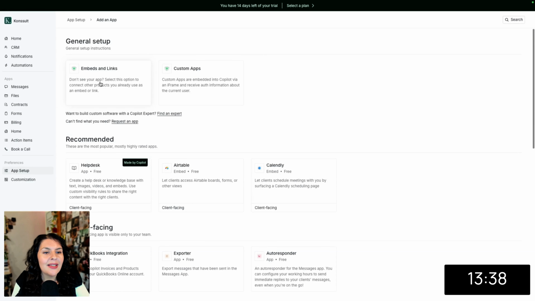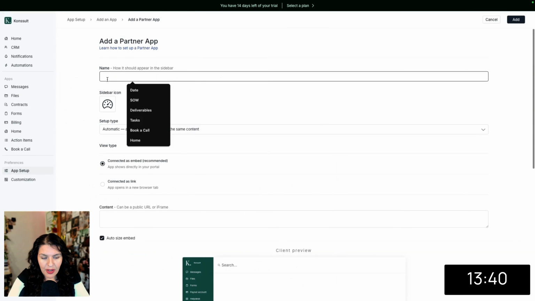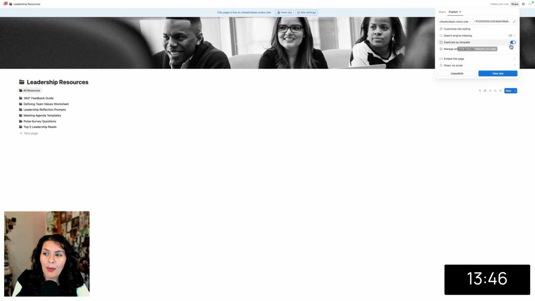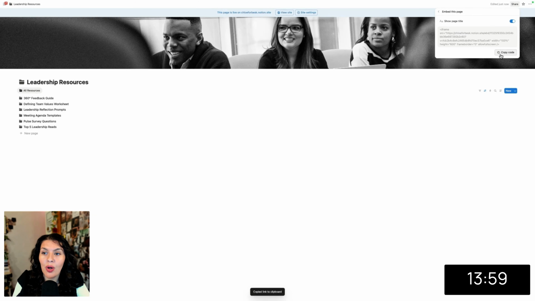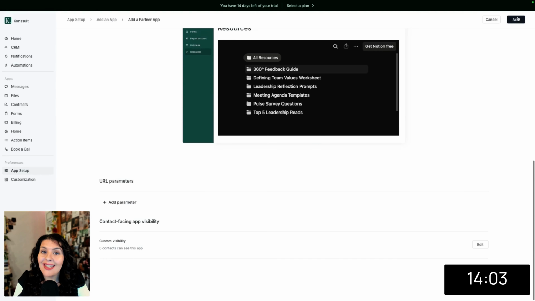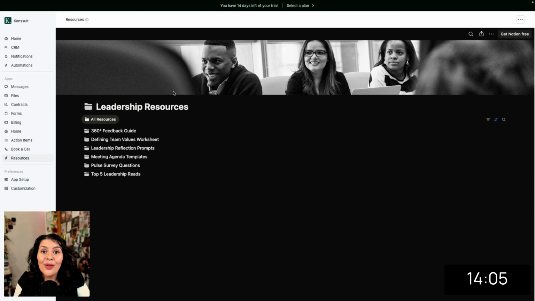We're going to select embed and links. We'll call this resources. I'm going to come into Notion, hit share in the top right hand corner, select publish. I'm going to toggle off duplicate as a template, and I'm going to make sure that search engine indexing is off as well. And then I have this option that now says embed this page. So I'm going to click on this, copy the code, come back to my client portal and paste that code in, select add. And now I have a resources tab stored in my portal as well.